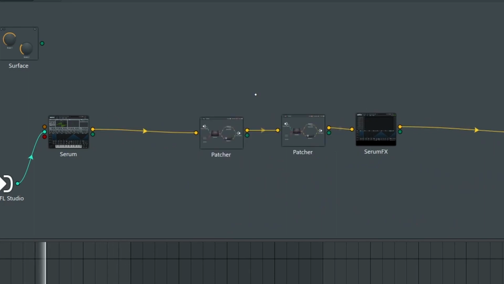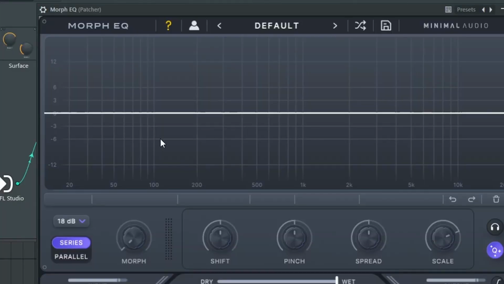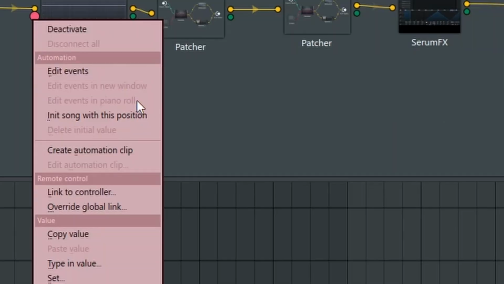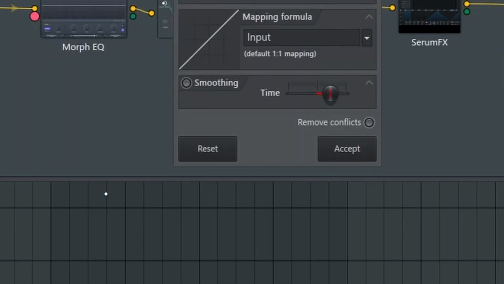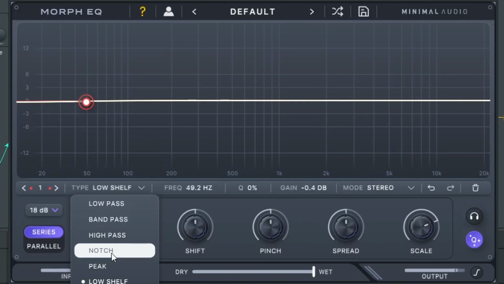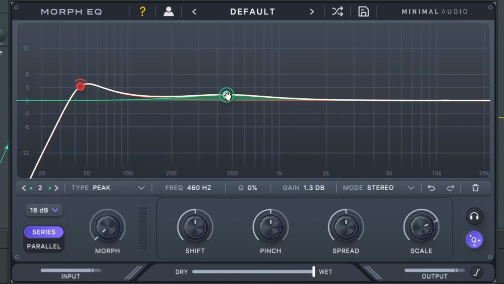So what I'm going to do now is apply the Morph EQ. This has to go before all the extra processing for the sake of just how growls operate. And I'm going to take the input of this Morph EQ and also link it to my MIDI controller over here. Once again, not Blackmagic, I swear. So to start off, I'm going to use a high pass and a low pass combination.